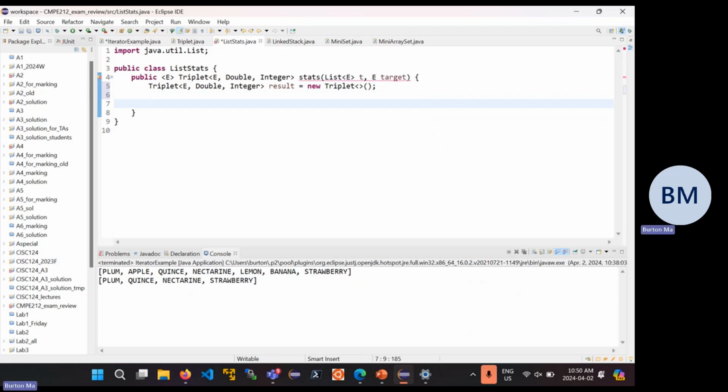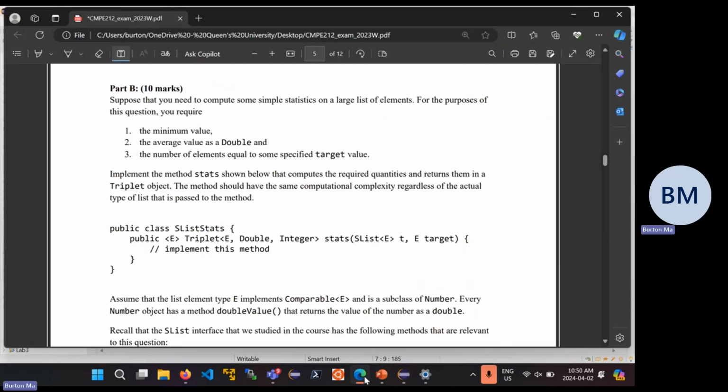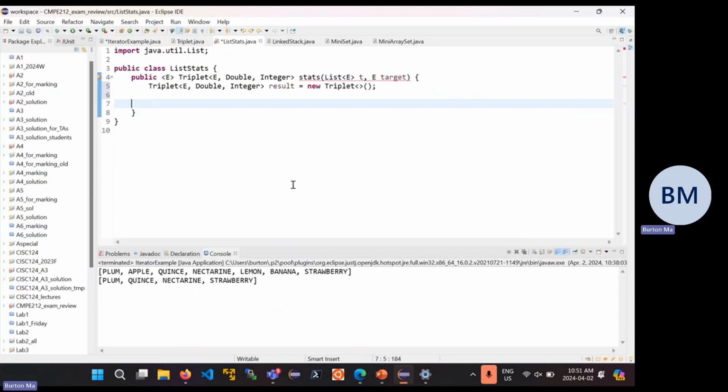So what do we want again? We want the minimum value, the average, and the number of elements equal to target. Okay, so you can do this all with a single loop, because you can compute all of these values with a single loop. So we're looking for the minimum.